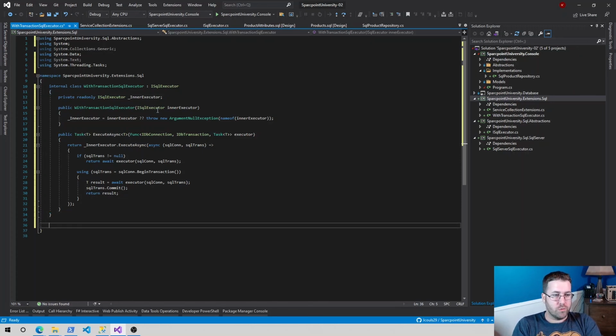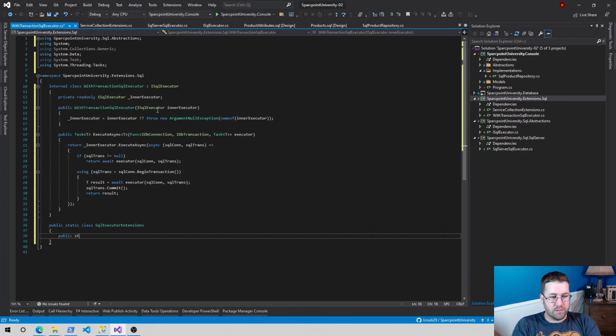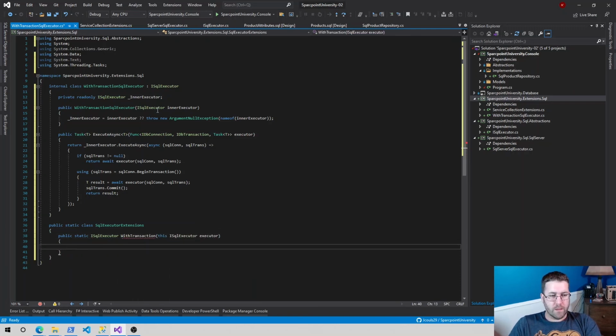We're going to do another public static class, and we're going to call this SQL Executor Extensions. Static ISqlExecutor, that's what we're going to return. And we're going to say with transaction. So no matter what executor we pass in, we're going to wrap this up with our nice little decorator, and we're going to return that back. Real simple. So we're going to return new with transaction SQL Executor, pass in the inner one, and that's it.